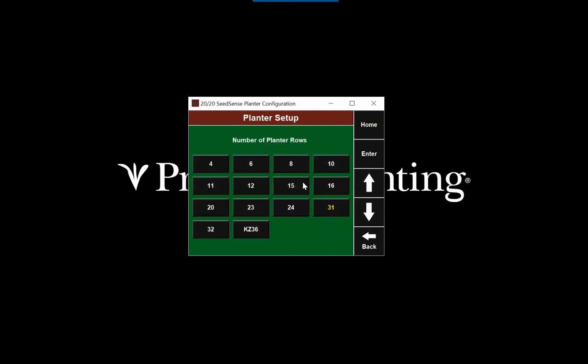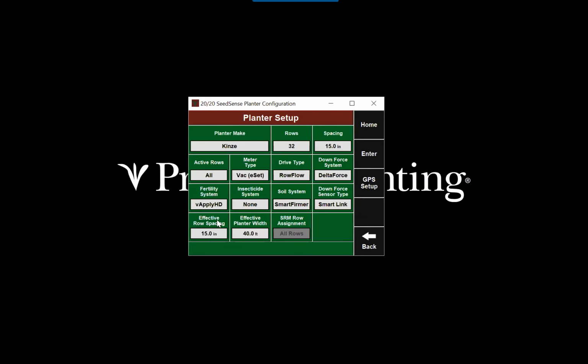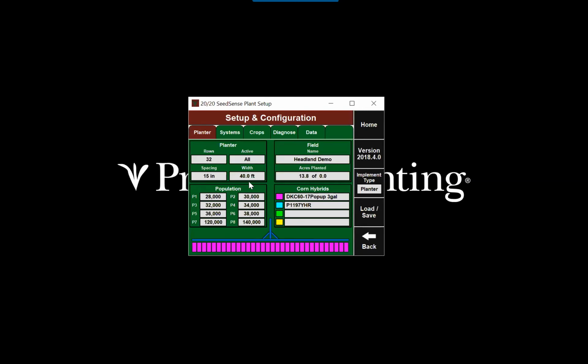So we'll change and toggle that. However, you're not going to change that here. So once we have this set, we're going to go enter, and then we're going to come over to this crops tab.